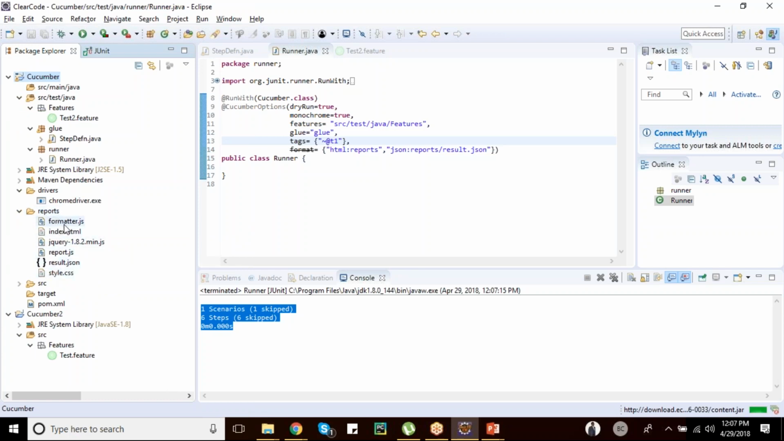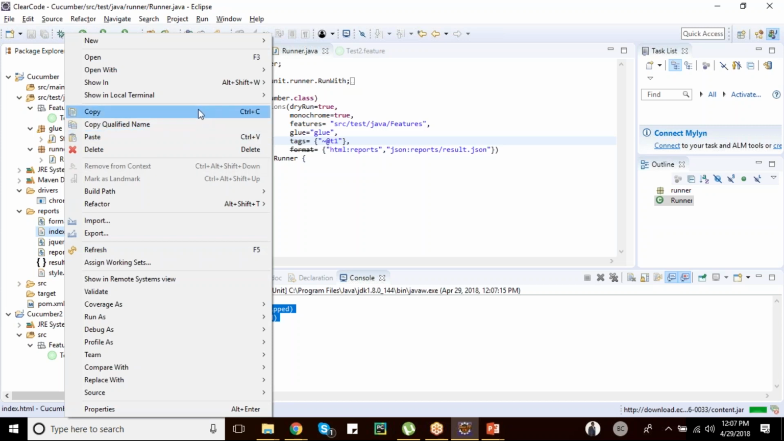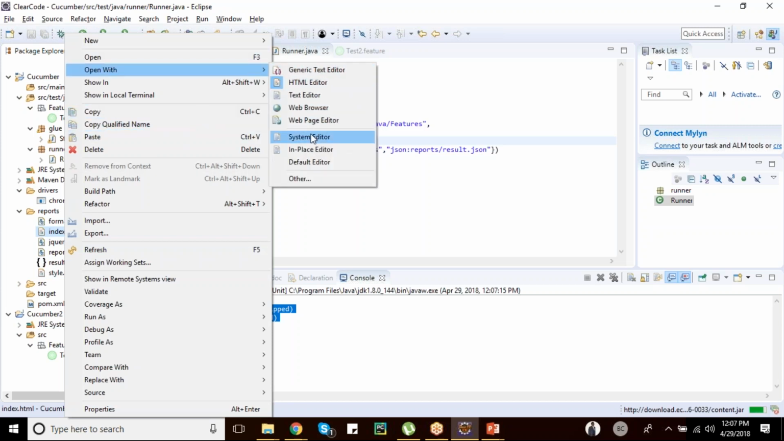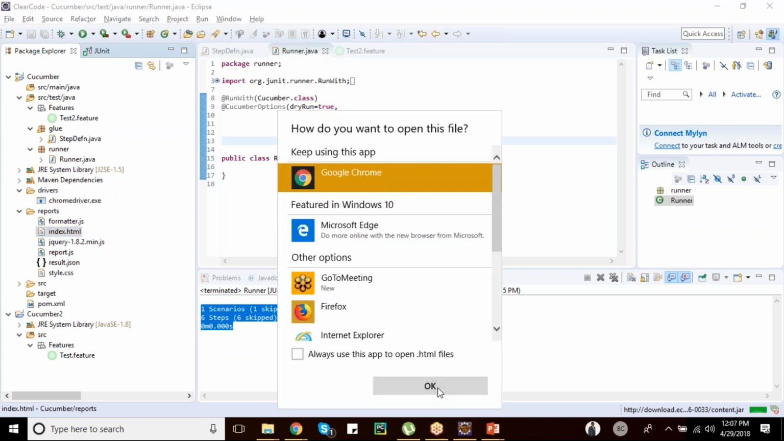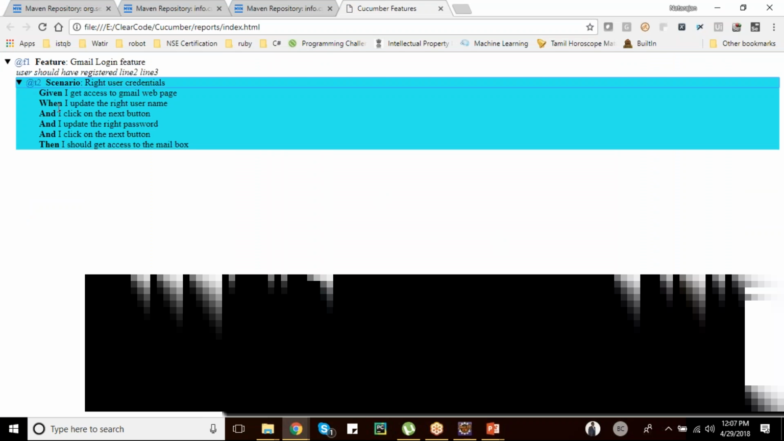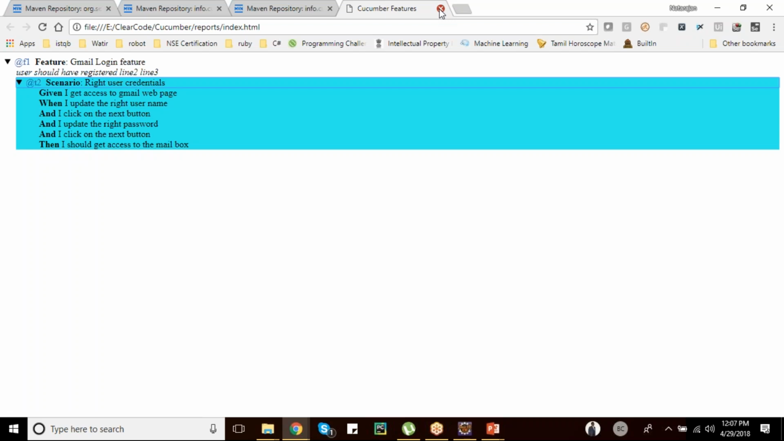You have got the reports folder with the JSON report and the HTML and supportive files like jQuery, CSS, all that. You can just inspect that, open with system editor. It will give you the HTML report, which provides the tags and what all steps have been executed. Skipped would be marked as blue, fail would be marked as red, pass would be marked as green. You would get the reporting structure like this.